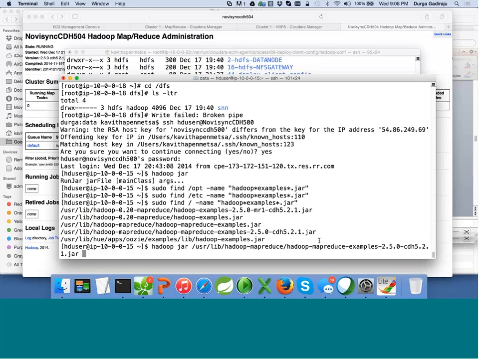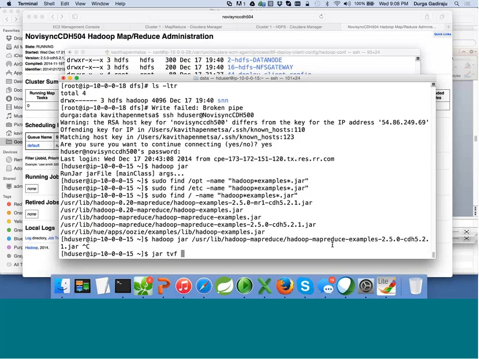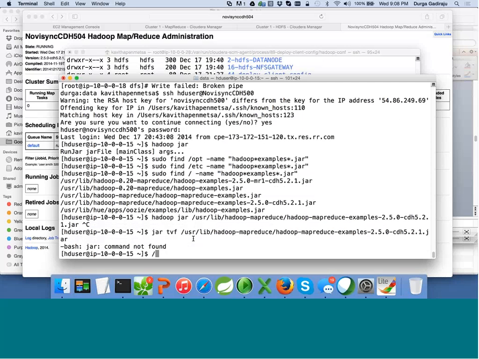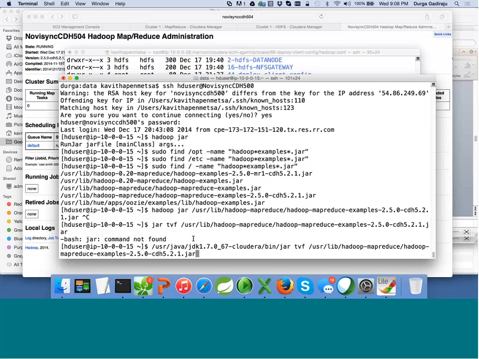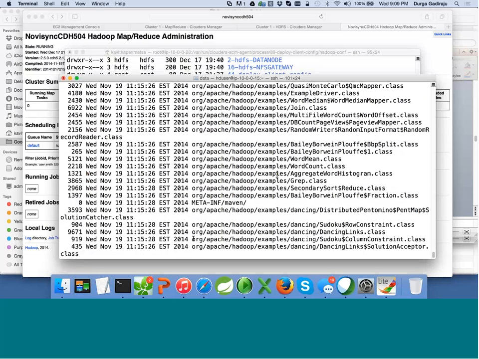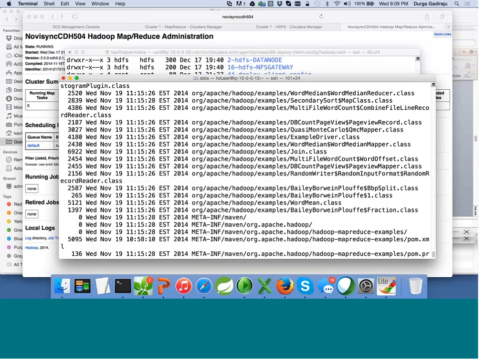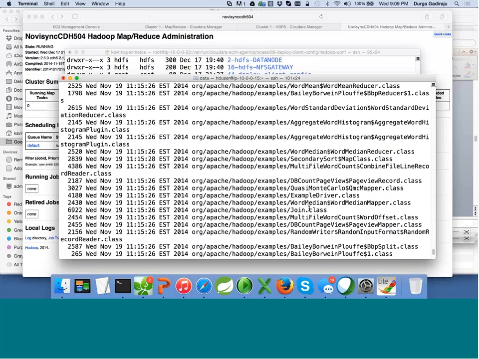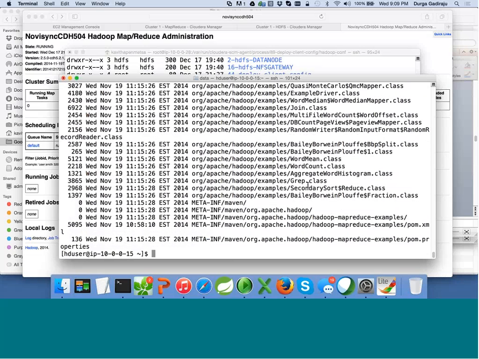And when you actually run it, first let me do this. Let me run jar tvf. tvf is to list all the classes that are part of this jar file. Let us see what all we have. So there are a bunch of class files here, and there is a class called WordCount. So if you want to run a word count program, you can do that. And there are a bunch of them. But in this case you should not use the class names directly.